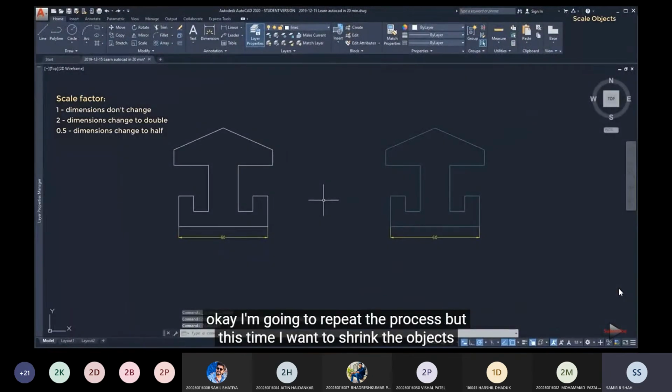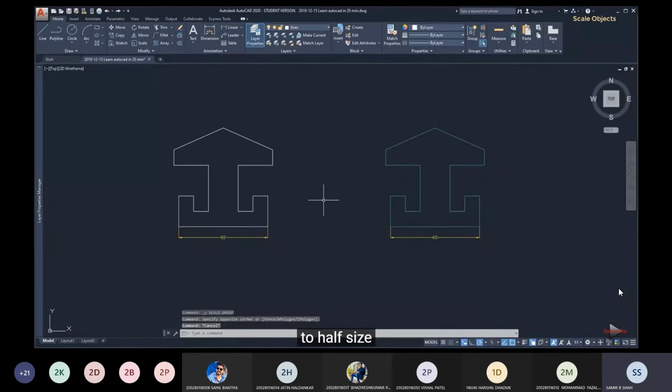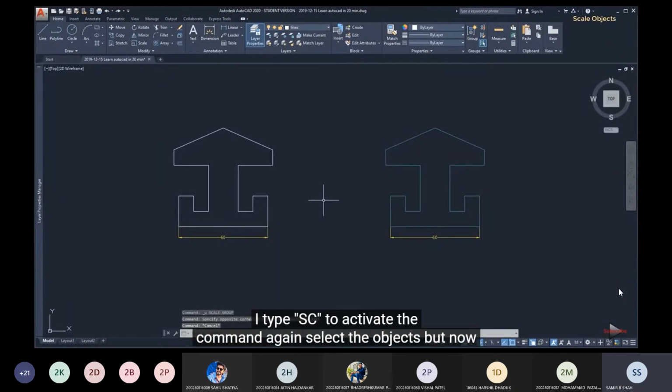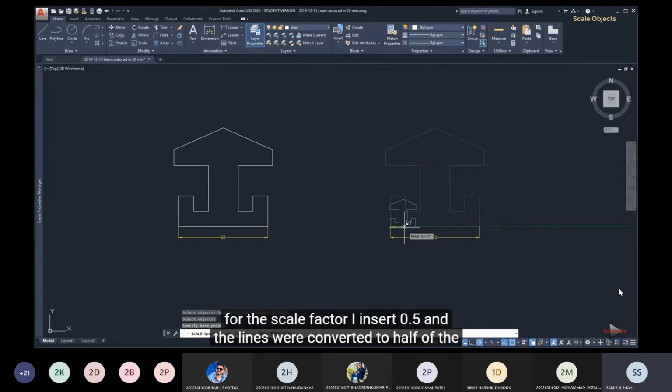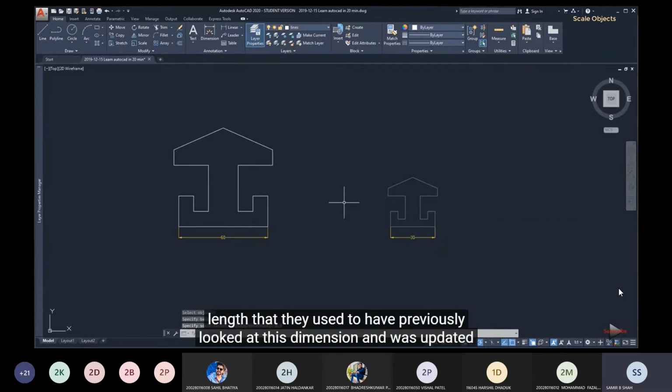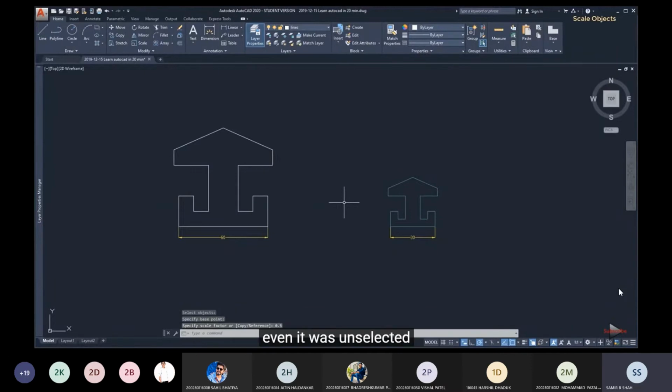Okay, I'm going to repeat the process, but this time I want to shrink the objects to half size. I type SC to activate the command again. Select the objects, but now I don't select the dimension line. For the scale factor, I insert 0.5 and the lines were converted to half of the length that they used to have previously. Look that this dimension line was updated, even if it was unselected.